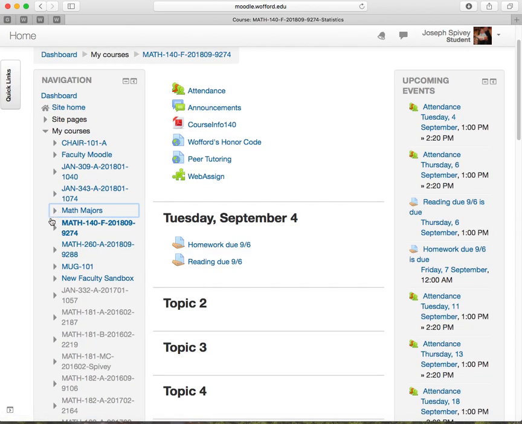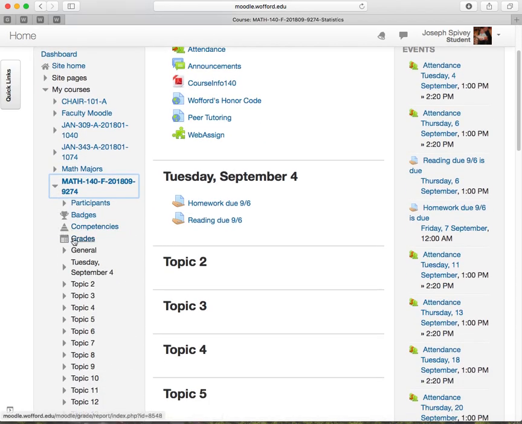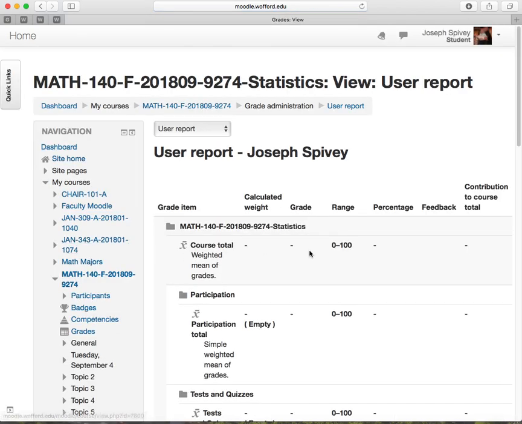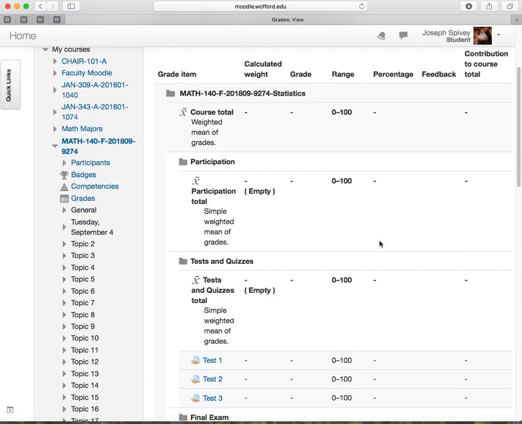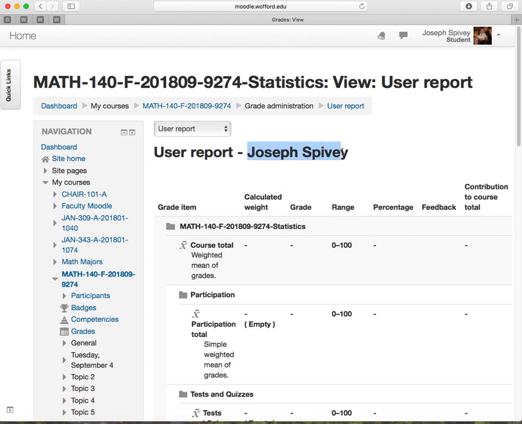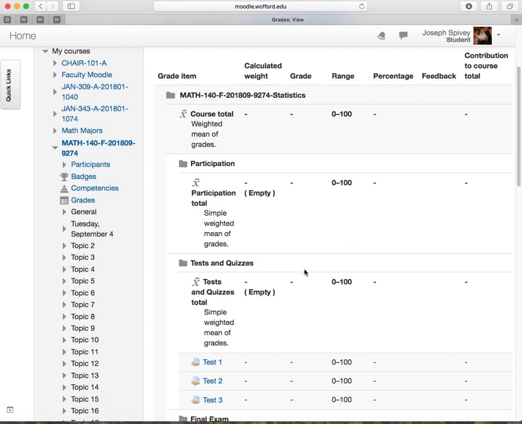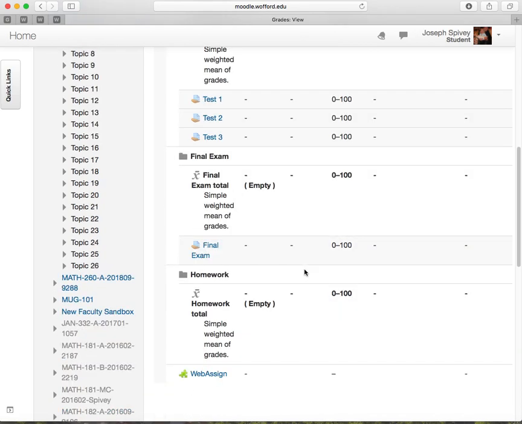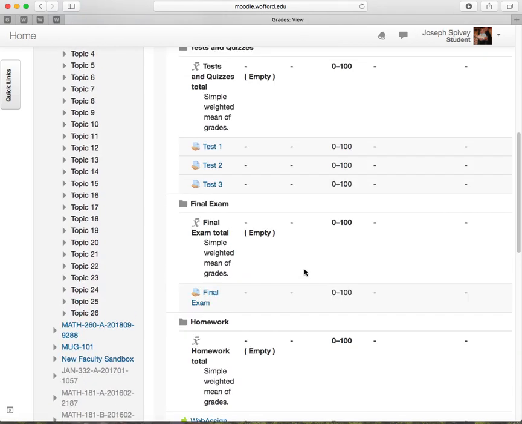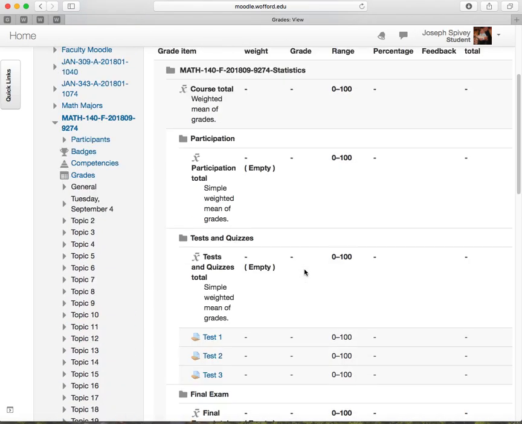And I want to show you the grades. Let's see, we're in this one here. Definitely go ahead and click on grades. Right? And you'll see the grade book here. This is sort of the user report from me. Right now, your grade book will be empty because there are no grades yet. But every time that we get a grade, I'm going to go ahead and put that grade in the grade book, and you'll be able to tell what your grade is in the class at any time.